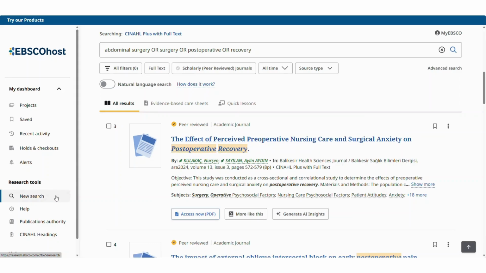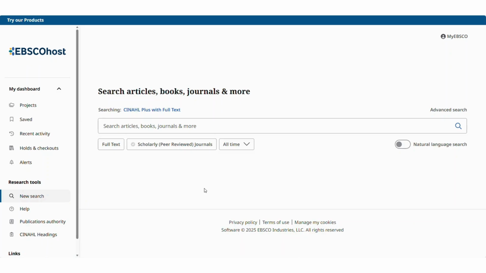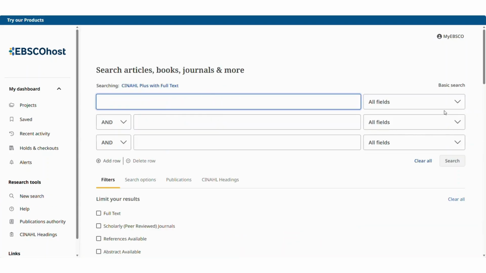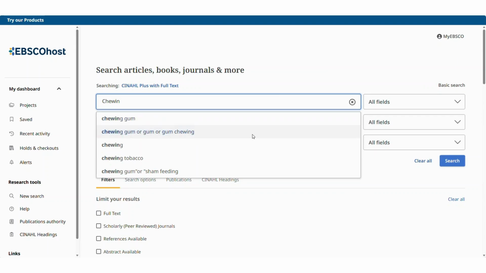So we're going to click on the new search. And then we're going to repeat the process. We're going to click on the advanced search. And we're going to enter the I elements. So I'm going to search for chewing gum.